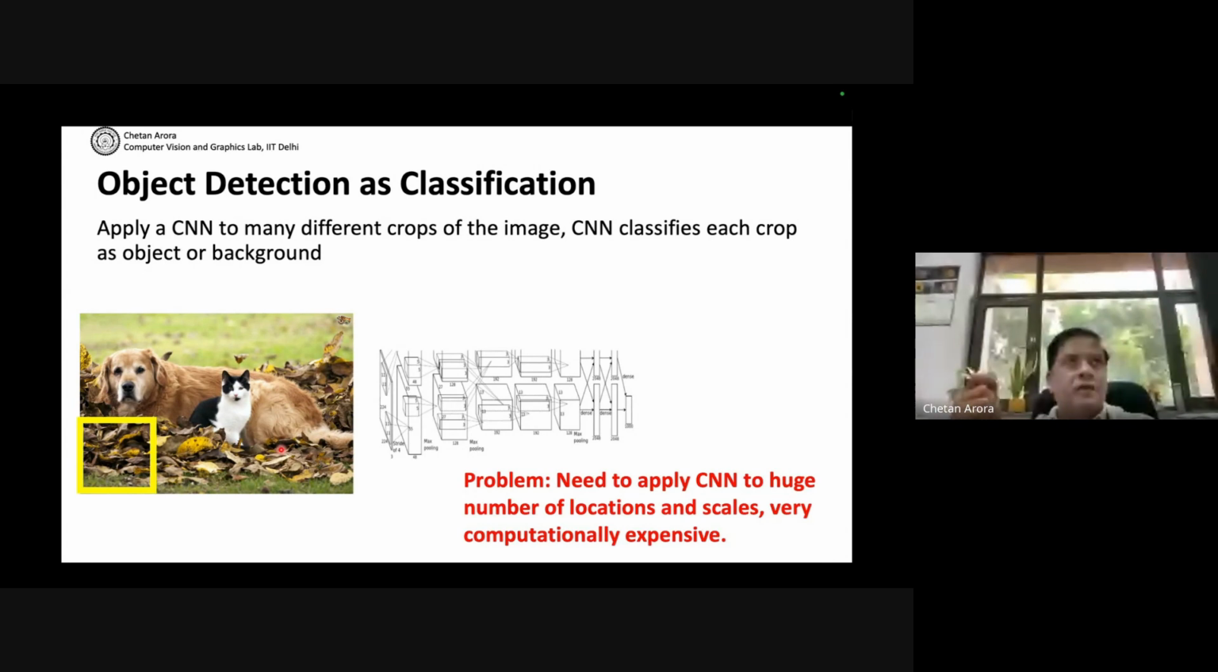But if I want to do the same classification through a neural network, then even if I assume 1 second for one inference, we are talking about 2 million seconds for one object detection from one image. So it's not a viable solution if I want to do neural network based object detection using the sliding window. But it gives me an idea of how to do that.